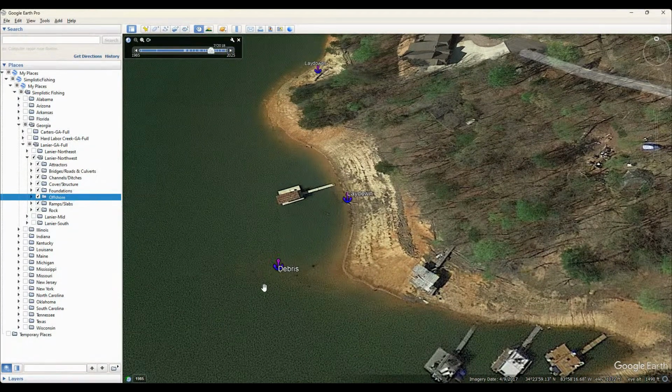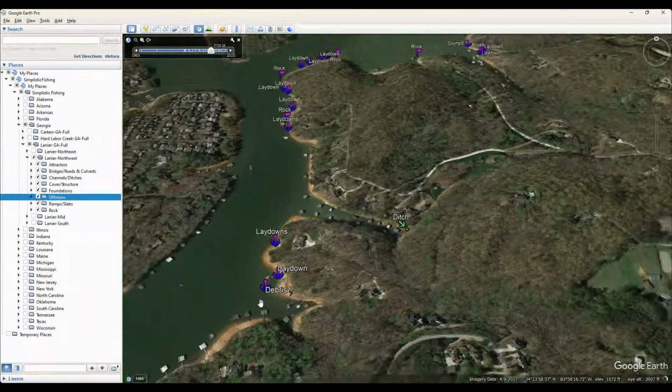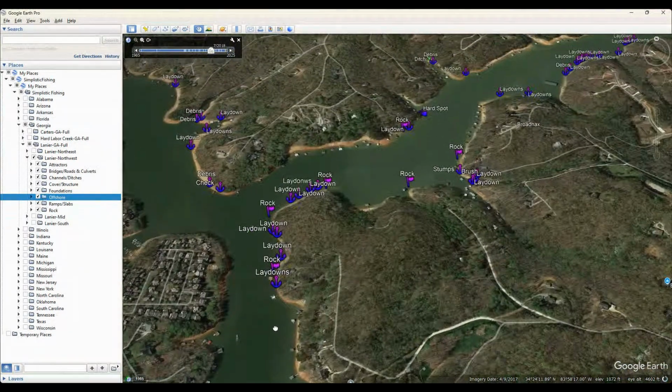We got some debris out here, and I can't tell, this could be stumps or something like that, but that looks like a pretty productive point. I would definitely take a look at that one. Then we're gonna move back.